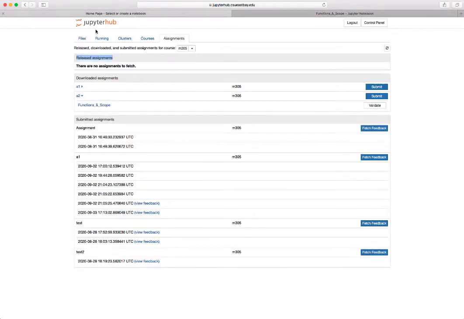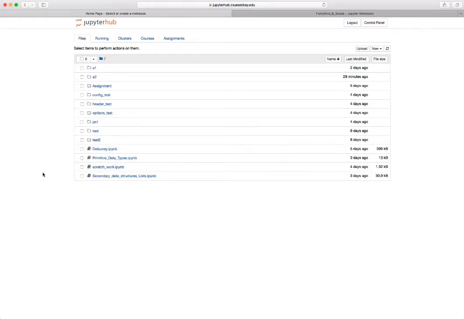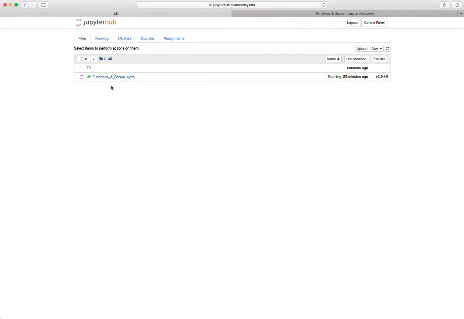I also want to tell you that you should at least see primitive data types and secondary data structures in your account. I populated your account with this file, the primitive data types, and you should have uploaded yourself this file. You don't necessarily have to have any of these other files. However, notice that you will also have A1 and A2. Those are your assignments. And if I click on A2, you'll see I have the functions and scope.